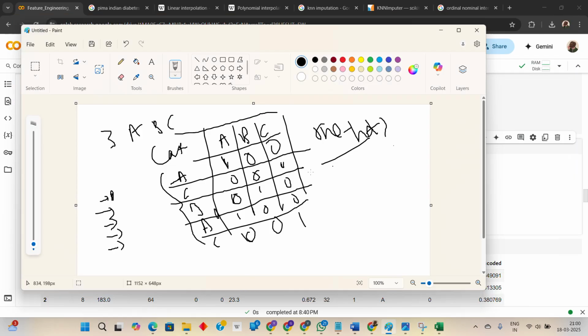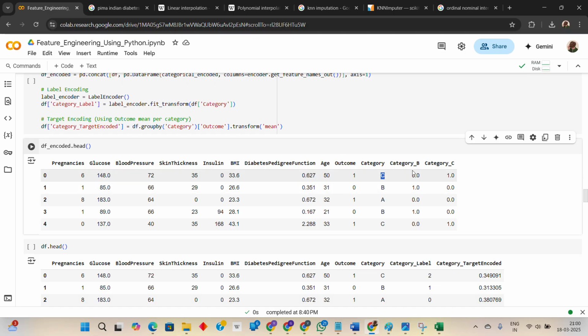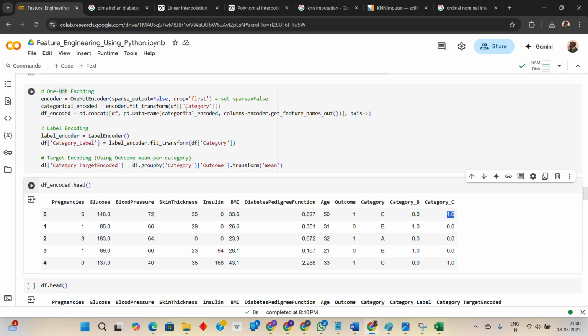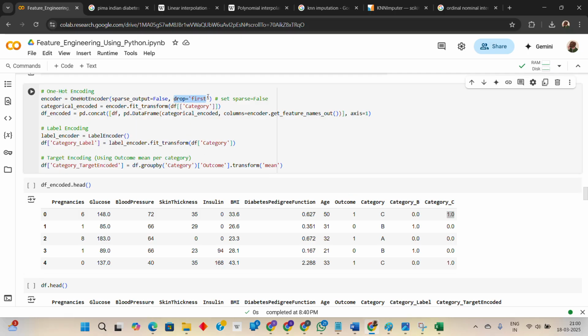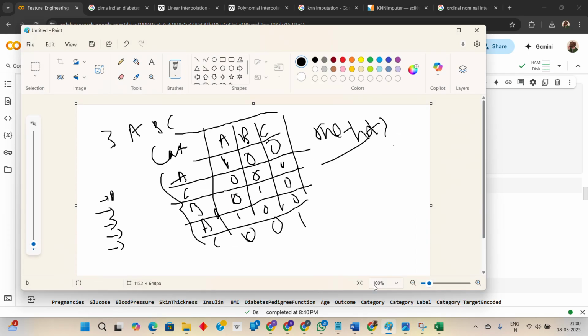Yes, so C will have 1 at the end. Correct. And I'm doing an extra thing here: if you see, I'm dropping the first column to save on column size.